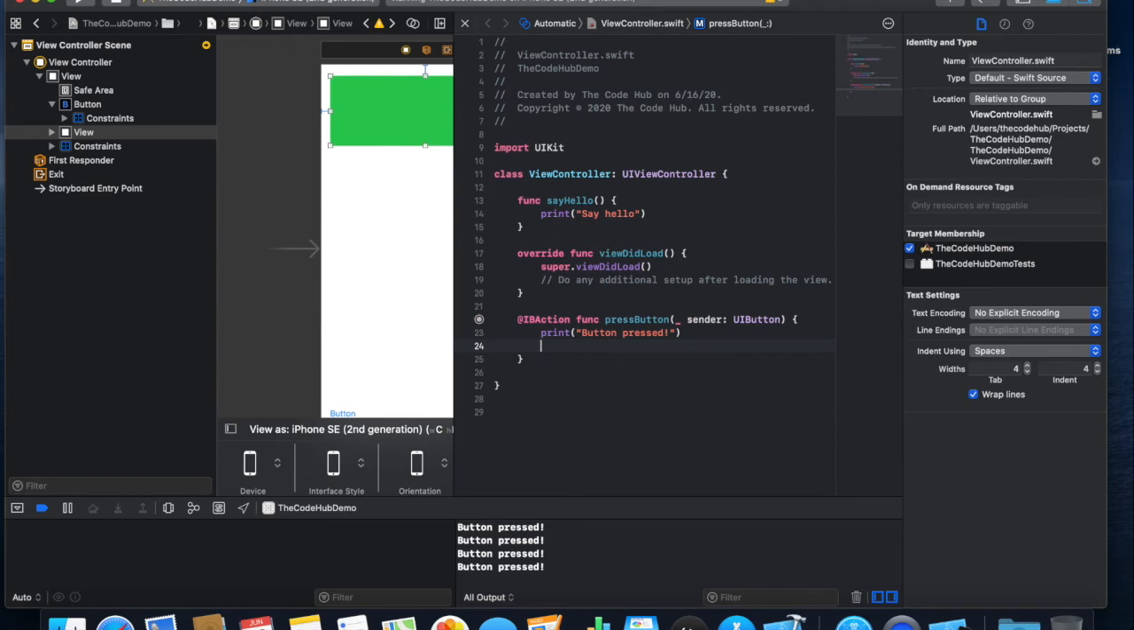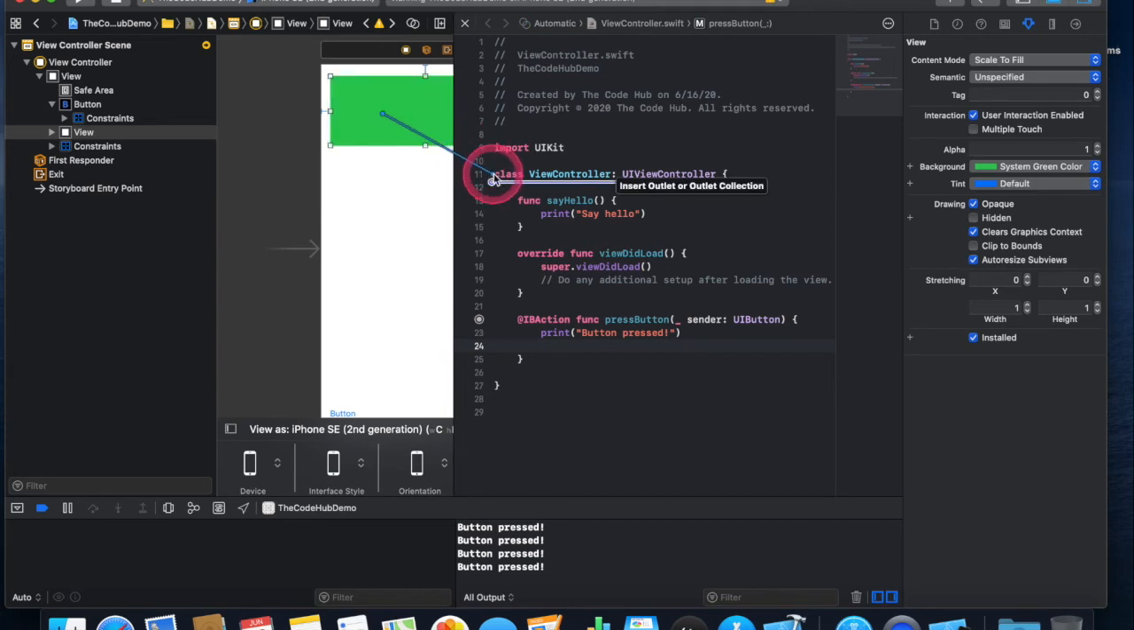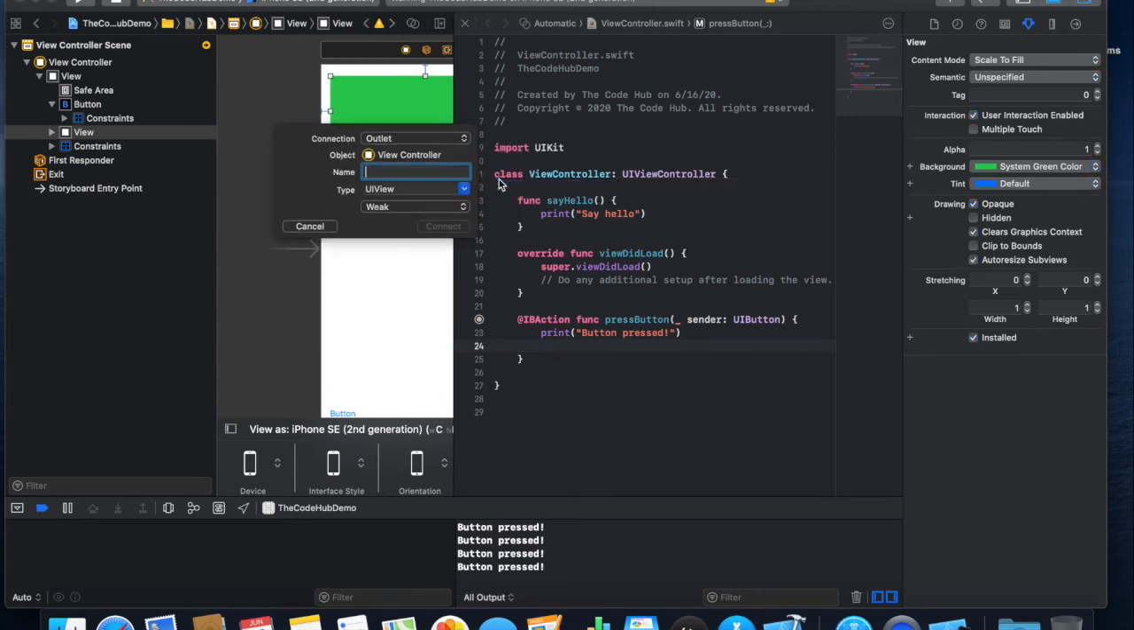So we can do that by creating a thing called an outlet. So again, just like we did with the button, I have my view selected. I'm going to hold down the control key and drag out over here to my class. I like to keep outlets near the top of the file because they're basically just properties. When I let go, Xcode makes a pretty good guess that I want to create an outlet and not have an action performed from this view. I have to give it a name, so I'm going to call it colorView. It's going to be of type UIView.